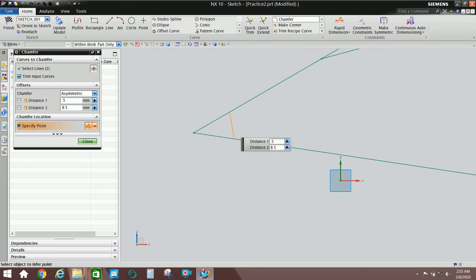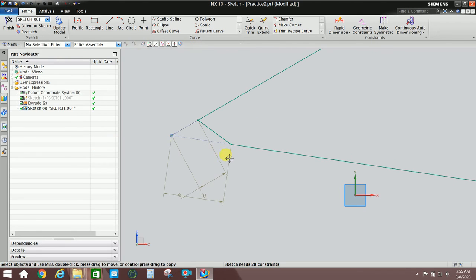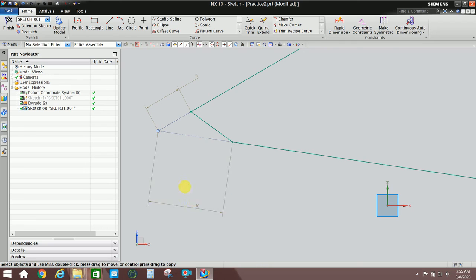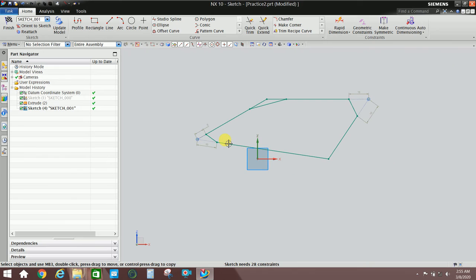5 mm, and the second one is 10 mm. So that's how we can create an asymmetric chamfer. This is 5 mm from the point and this is 10 mm. In that way we can modify our sketch using these various commands.